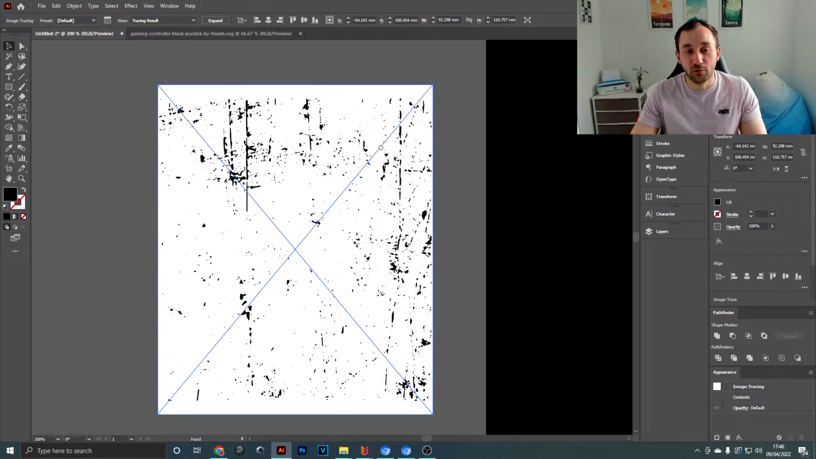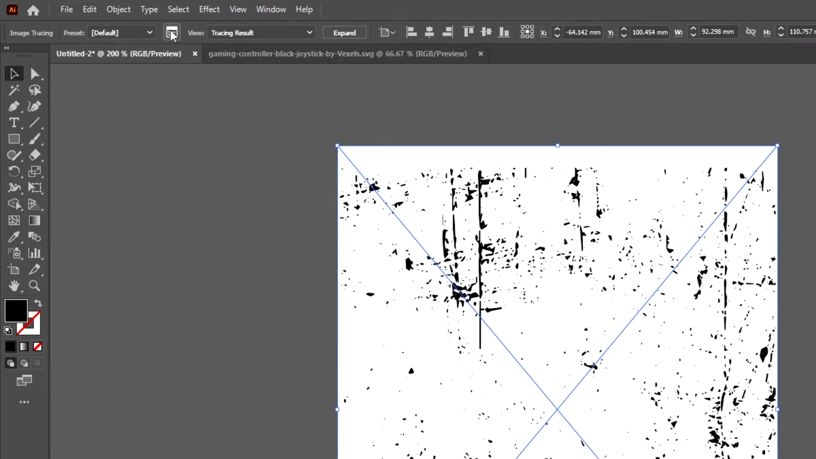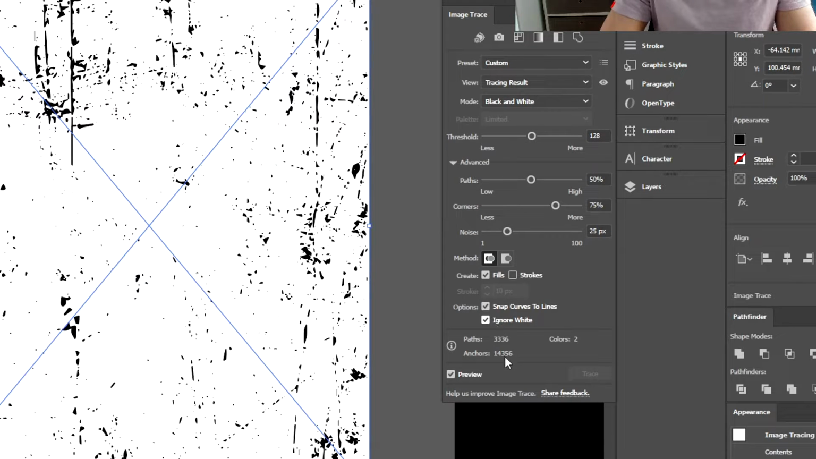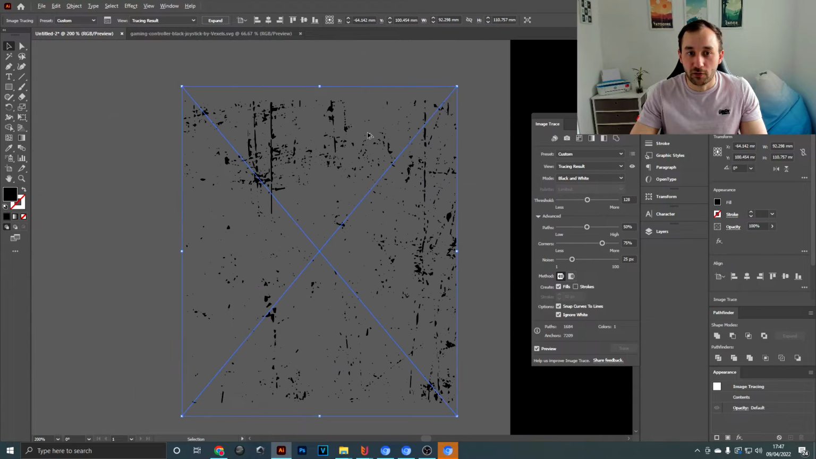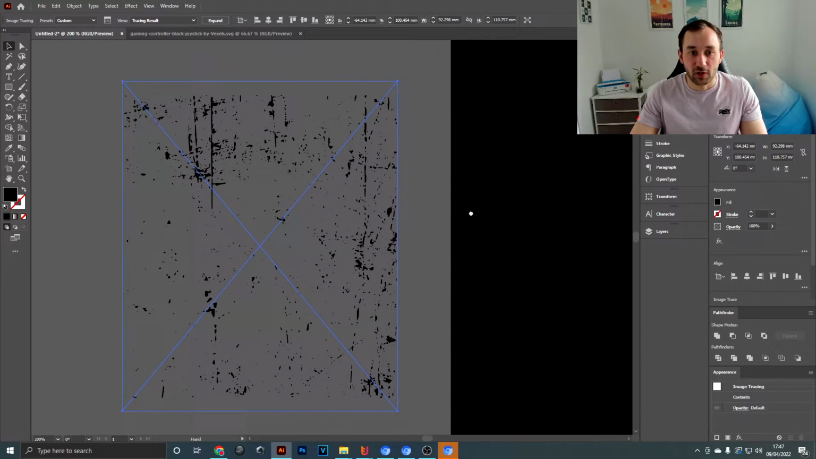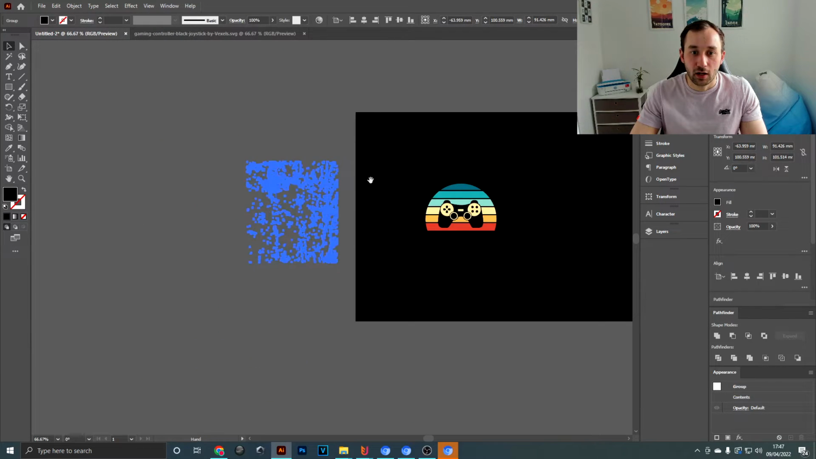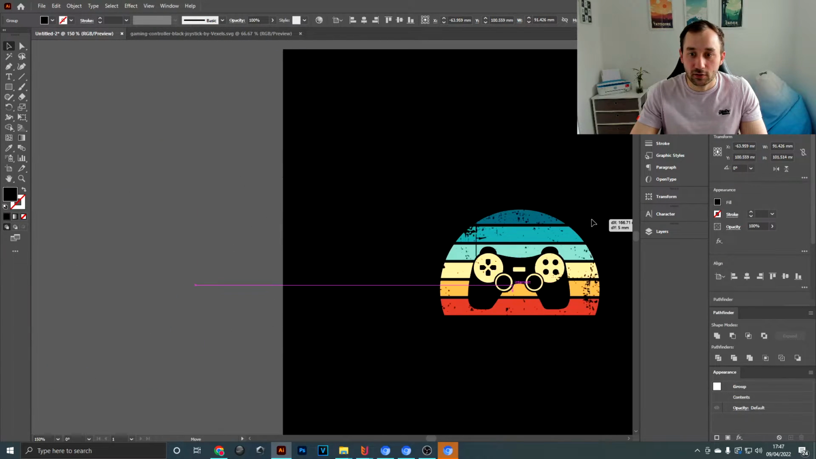Now we can see it's turned it into vector format. The only problem is we've got a white background. The way to change that is go into image trace panel, hit advanced here and select ignore white. And there we go, we've got the black texture cut out. The only thing that's left to do is hit expand. And now we can pull this onto our sunset.